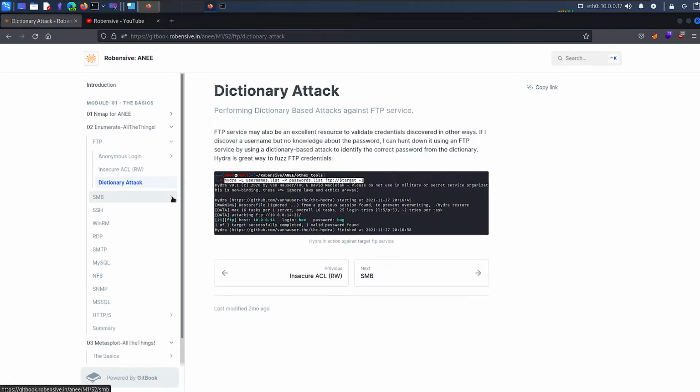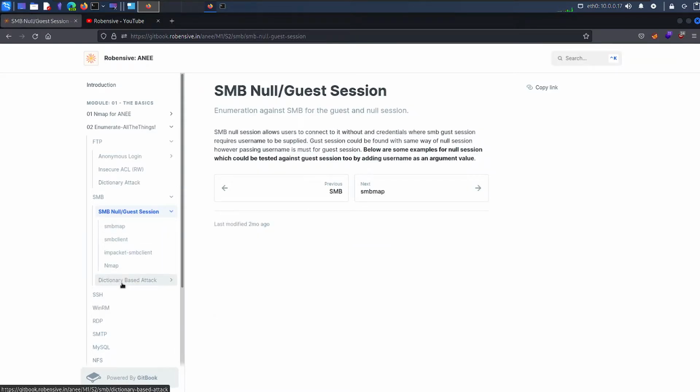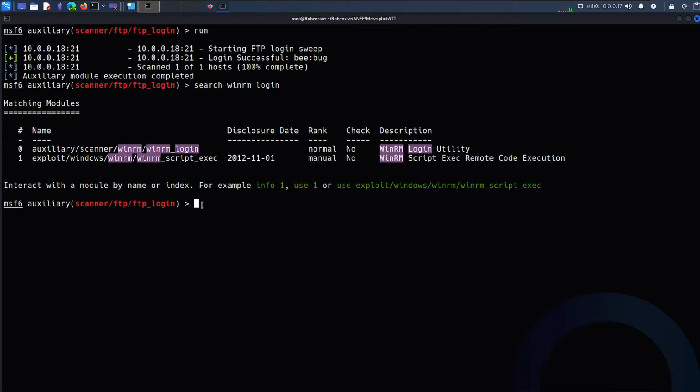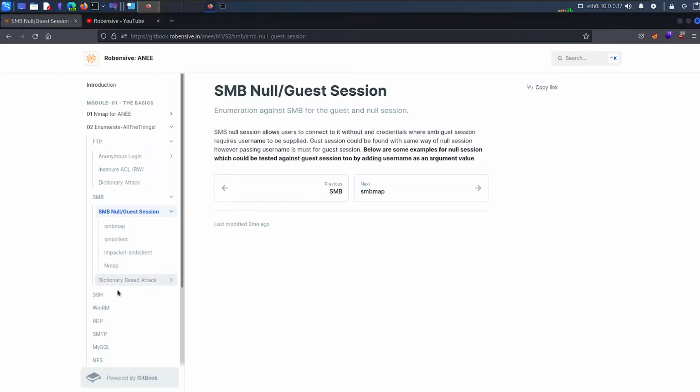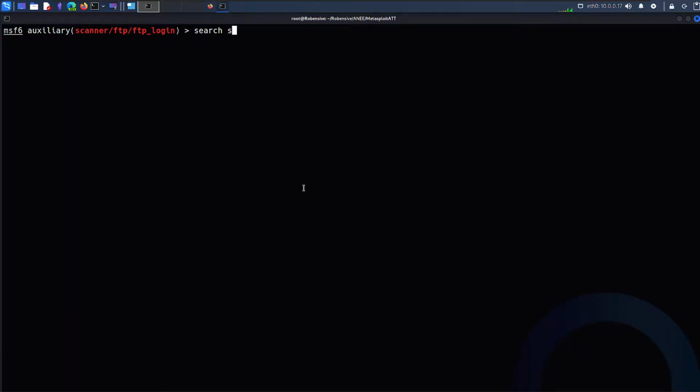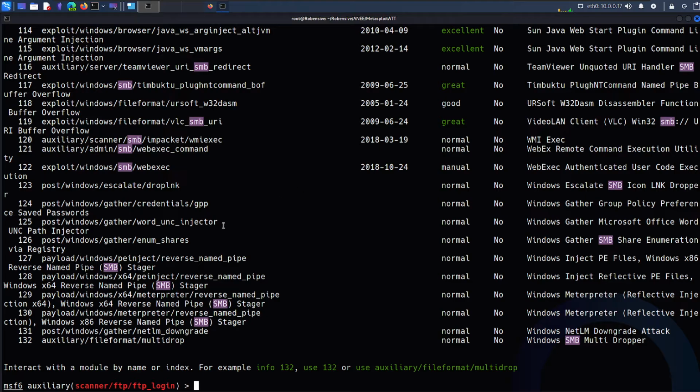Moving ahead with SMB. Here with SMB, it checks for a null session or a guest session, and the dictionary based attack. We are not going to cover this dictionary based attack here because we already covered it for FTP, so you can give it a try. It's the same, nothing different. Moving ahead with the SMB null or guest session, so I'm going to search for SMB, and let's see what there is. Probably SMB enum share or something.